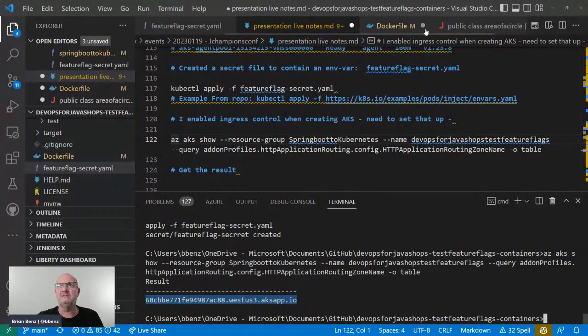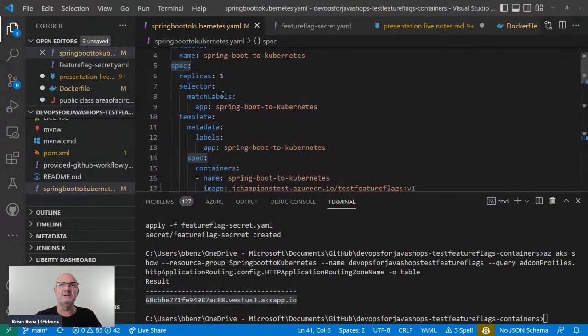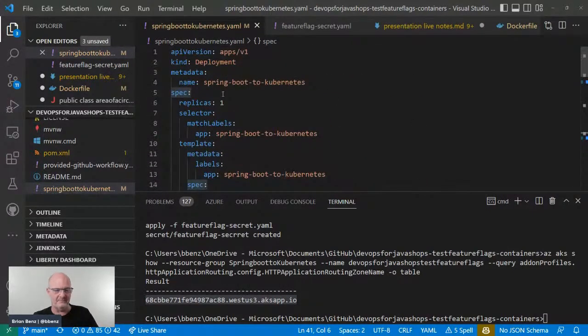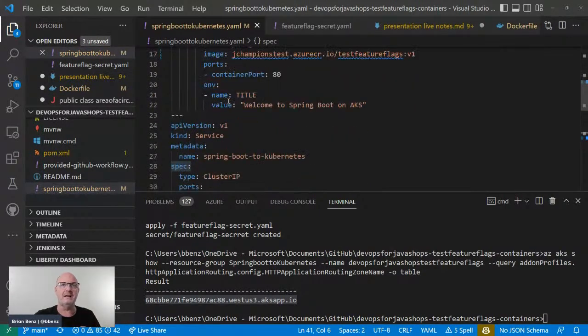And what we need to do, there's another file here. Is this the one? Yeah, Spring Boot to Kubernetes. So Spring Boot to Kubernetes is on my local GitHub repo again. All of these, by the way, are on my local GitHub repo. And what we're doing is we're creating them here, and then we apply. So we take our local file and apply it to Kubernetes out in the cluster based on the current context, which is our JChampions conf cluster in Kubernetes.